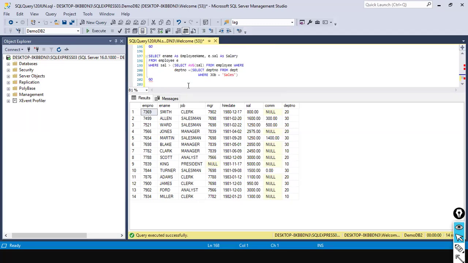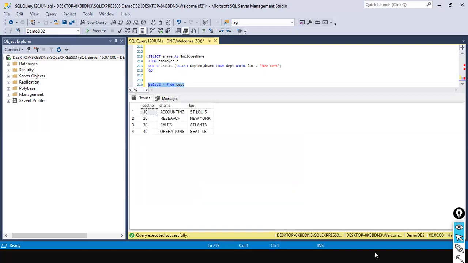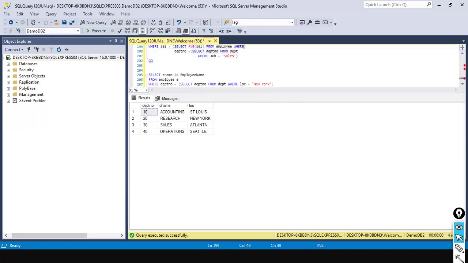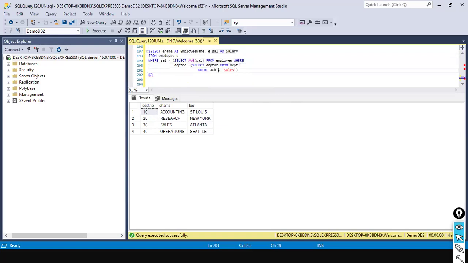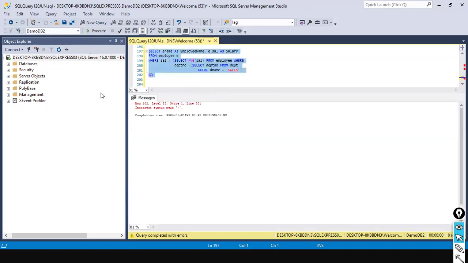And in the department table, we don't have the sales column. Sorry, the department name is there, right? Yes, you can use the department name here. In that case, I should check it. Select star from department. Sales department is there. So I'll go and modify this query where D name, the department name, is equal to capital SALES. And we will execute this one.